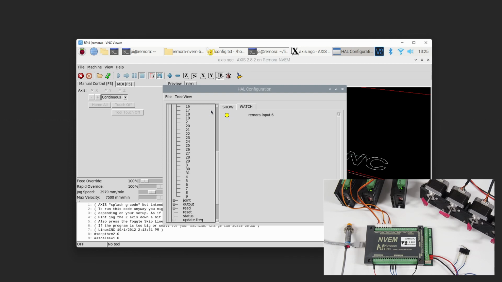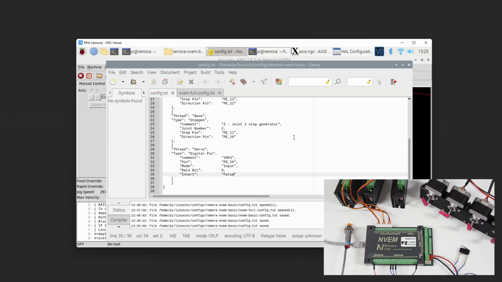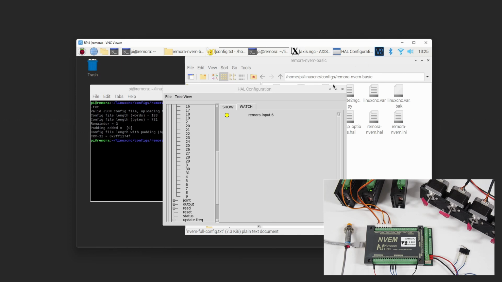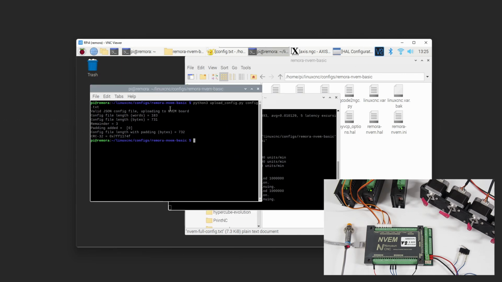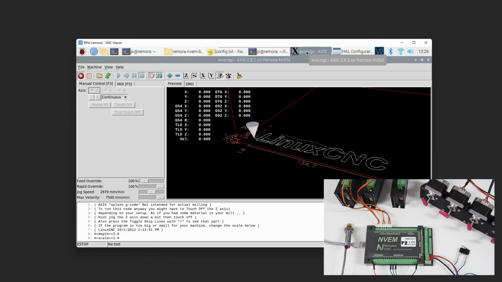We may not want that to be high when the switch is open, so what we can do is go back into our configuration file and set this to false, save that, and then again upload that same configuration file. Then we go back into LinuxCNC, so the controller will have rebooted.